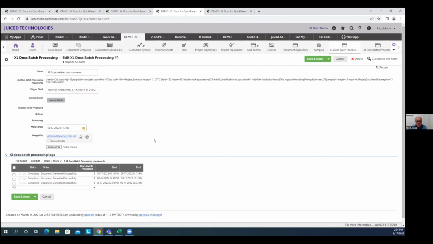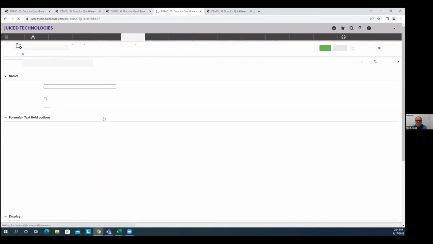It could be reporting, it could be Excel Docs reporting, it could be whatever you want. And this is the batch processing table, and hanging off of this is your batch processing logs table, which will catalog every time you run it, how many documents were processed, how long it ran, etc. So the most important part of this, besides the document template that drives this, which I can go into quickly, is the parameters.